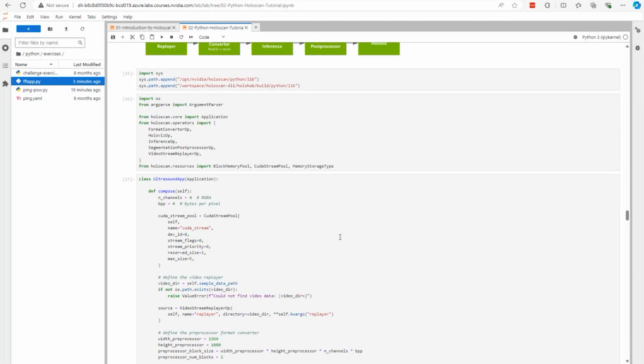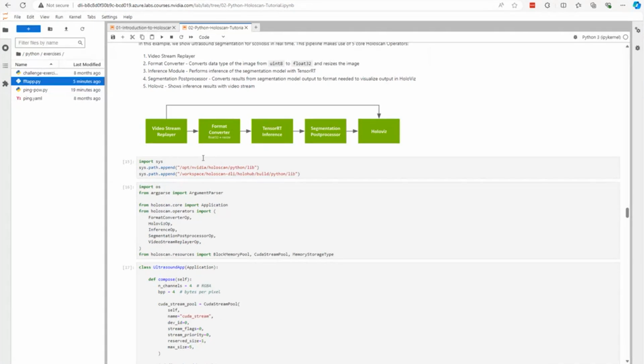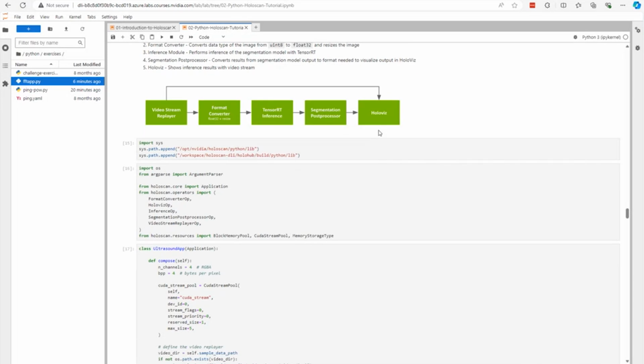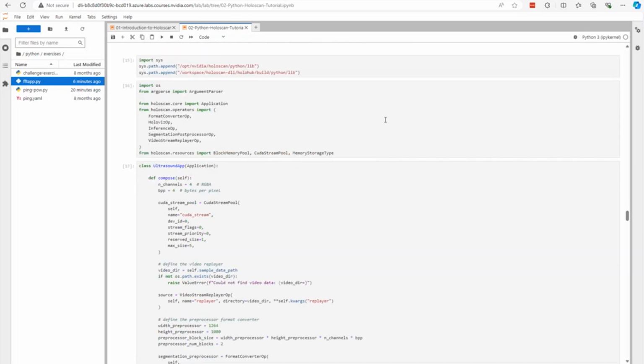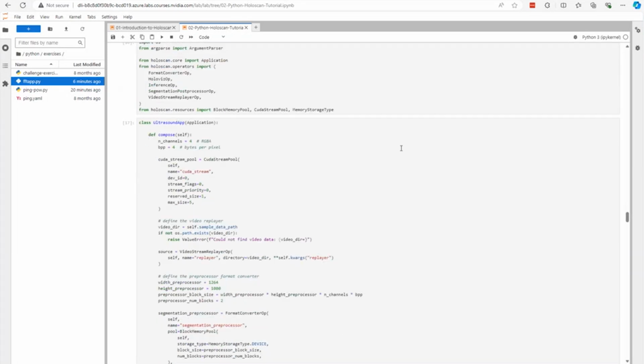So this is something we haven't done yet, right? It's not a simple straight through pipeline. HoloViz has the ability to take two inputs and it will overlay them, right? So the output of the segmentation post-processor is going to HoloViz, and the output of the video stream replayer is also going into HoloViz. So that's how we get the two streams overlaid.